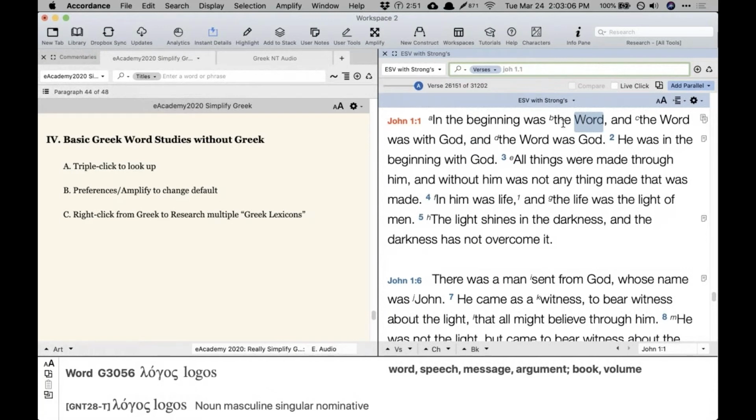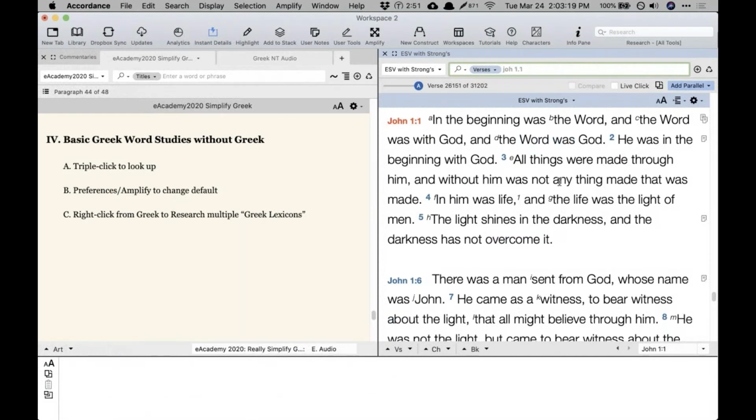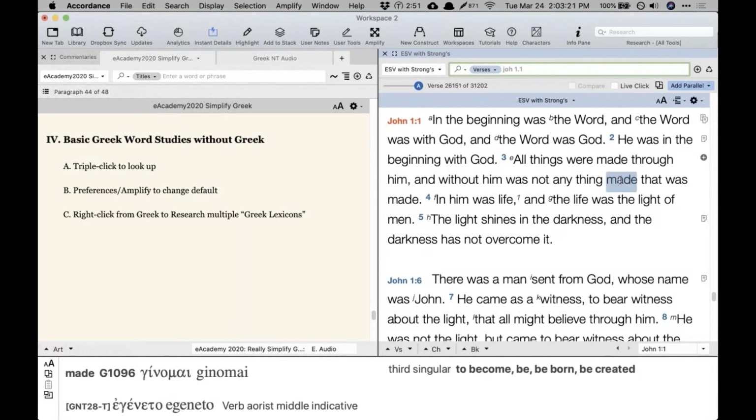And so your first question may be, what is the Greek word at hand? Well, just hovering over a particular English word in a key number biblical text will show you in the instant details. You can watch my instant details change. It will show you what that Greek word is.